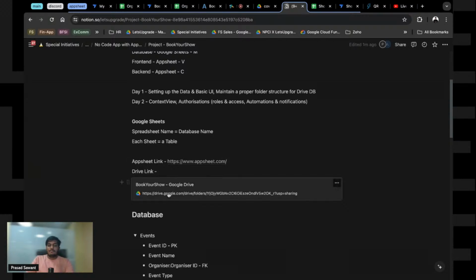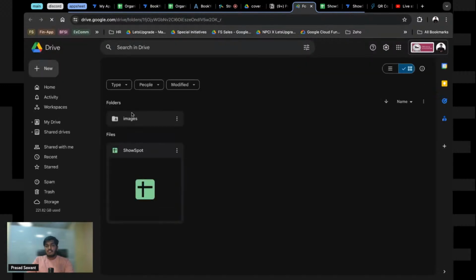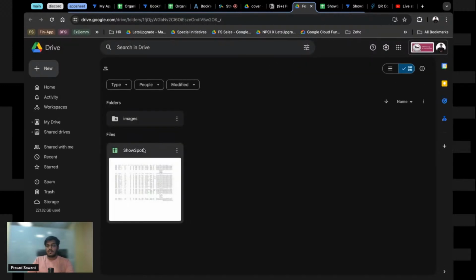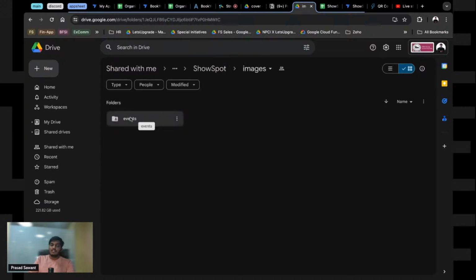And the Drive link is where I am uploading everything related to what I am building. This is ShowSpot, the name suggested by one of the students. If you have a better name today, we will go ahead with that as well. And the folder structure, as I mentioned, images, events, cover. Going forward, we have one field called trailer videos. So we will create one folder here, trailer videos, where we'll have all the trailer videos automatically coming up. That's about it for the folder structure.